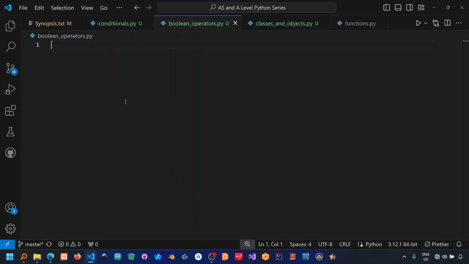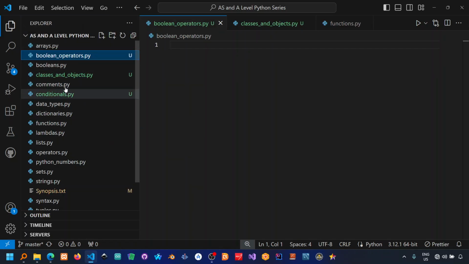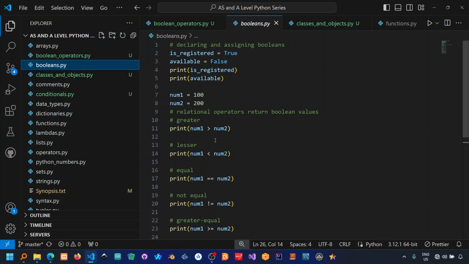Hello and welcome to the ongoing AS and A-level Python series, and in this episode we are going to be looking at Boolean operators. You might realize that we have an episode where we looked at Booleans, and we were looking at the relational operators and how they can yield Boolean true or false, is it?